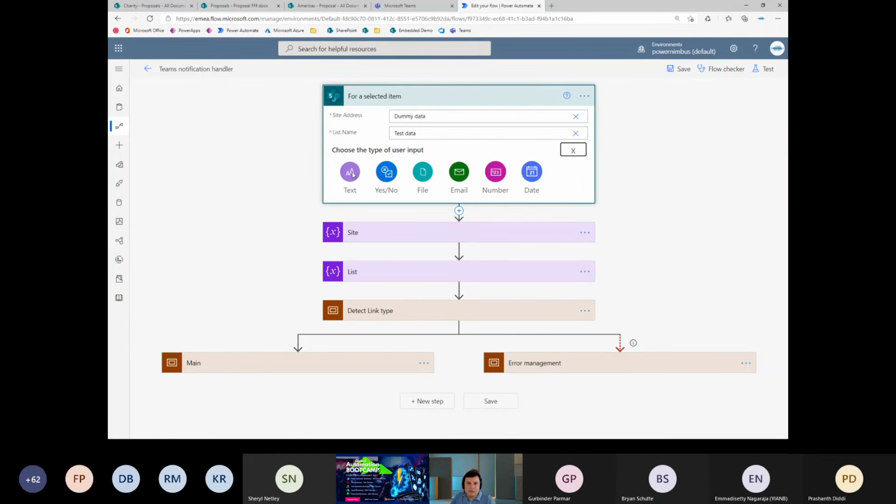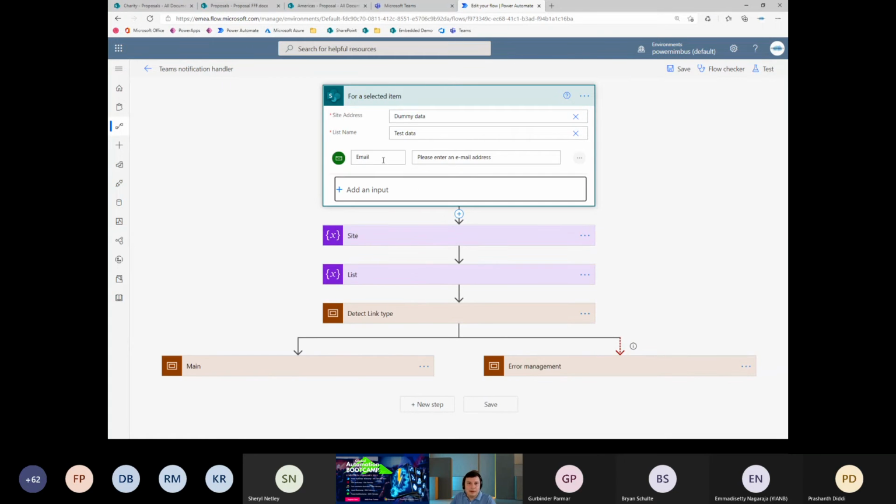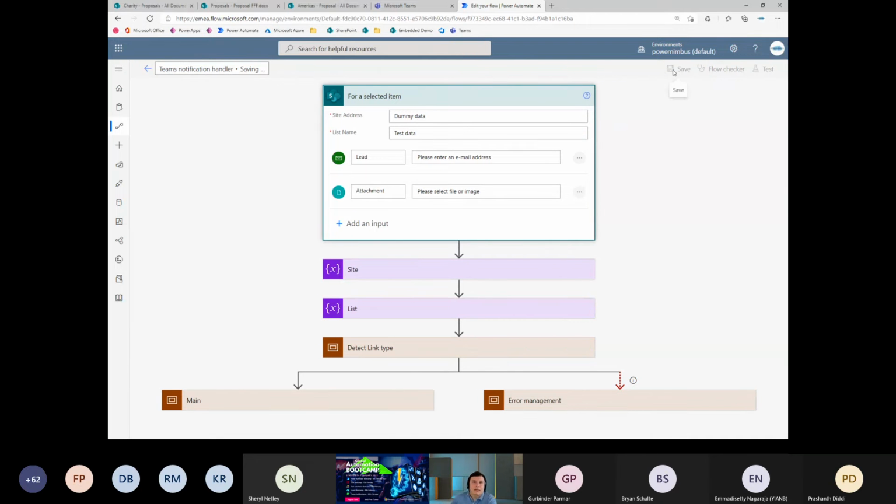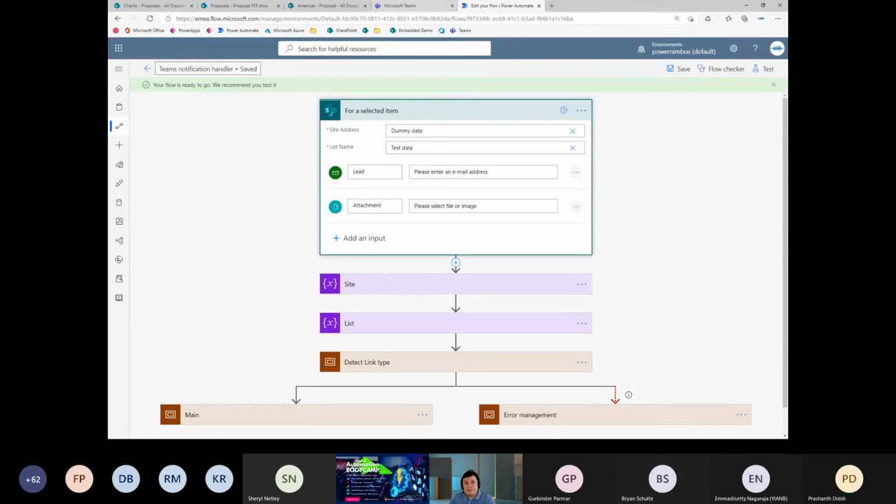Let me give you an example. Let's put here an email, approval, lead, and a file. And we're going to click save. As you see, I'm editing just one flow.